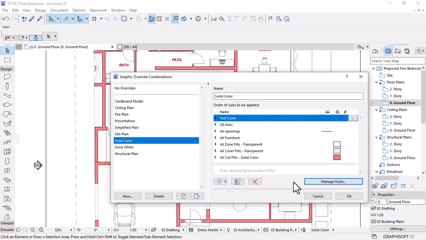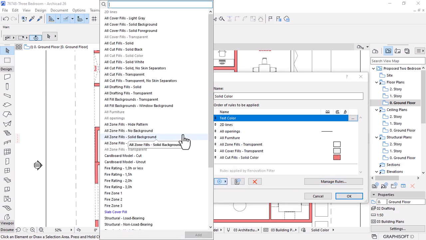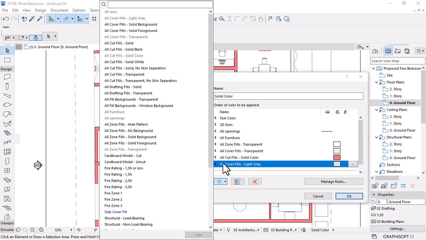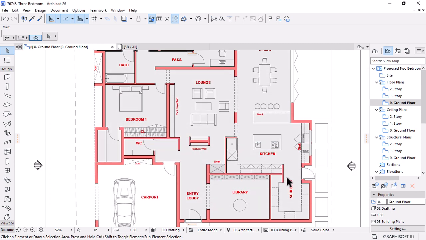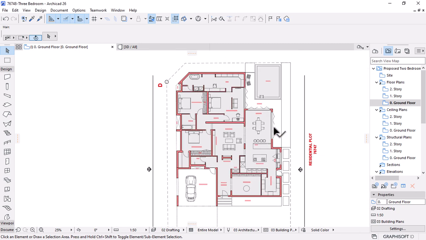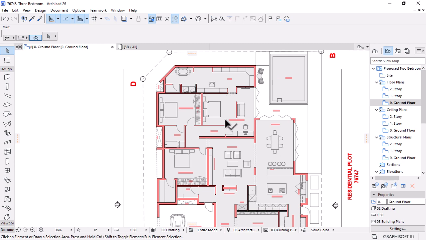Let me just use a different cover fill before we go to the one we want to create. We have different types of cover fills here: light gray, solid background, solid foreground. Let me just start with that so that you can understand, and then drag it to somewhere there and then override. You see, but what if you now want to add a little bit of texture to your drawing? That's where I'm coming from.